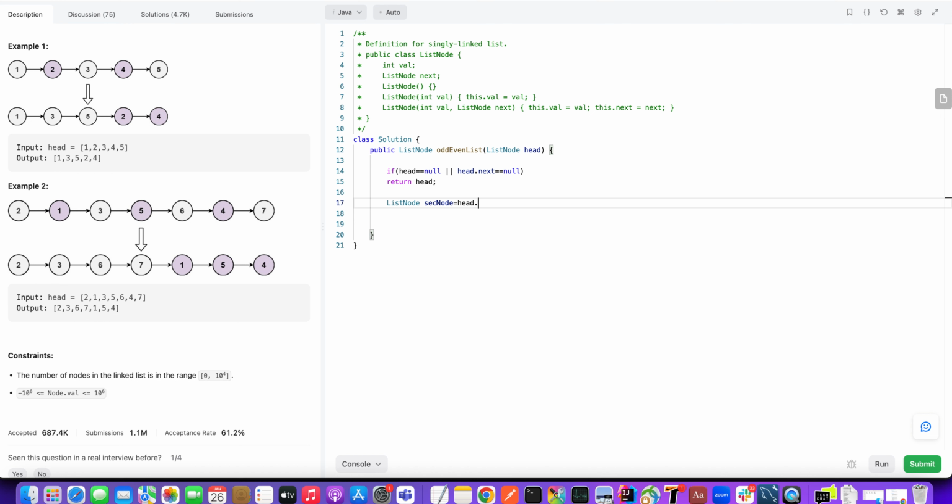At the end of the odd nodes, I need to point to the start of the even node. That is why I'm keeping this node reference. So this is the one, and then next I'll take odd node equal to head and even node equal to head.next.